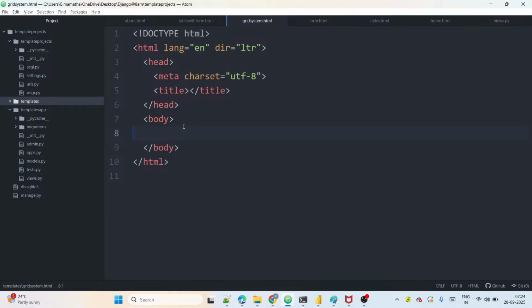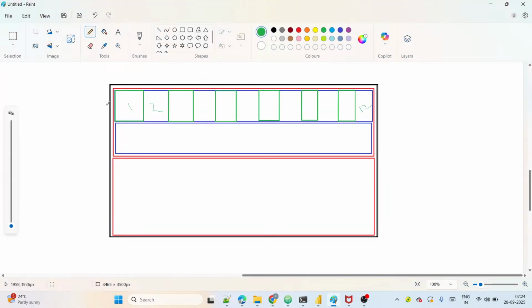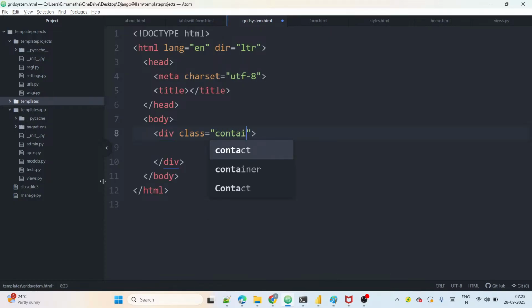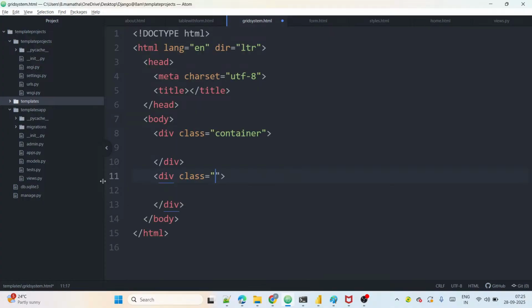Now see what I told here. Inside the body, that black color is the body here. That body we can divide into multiple containers. So inside the body I'll take the div tag, container. And I'll take one more div, again the same name, container, guys.